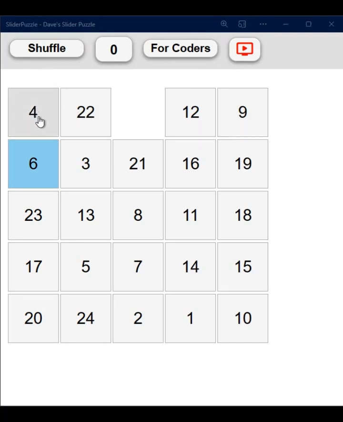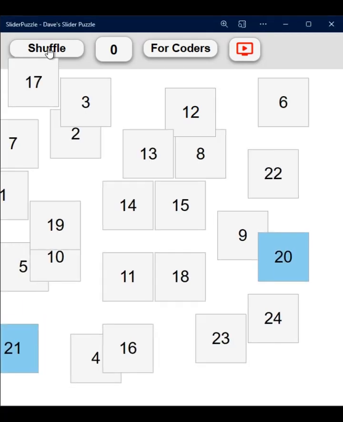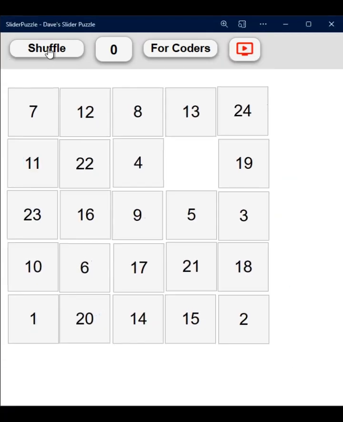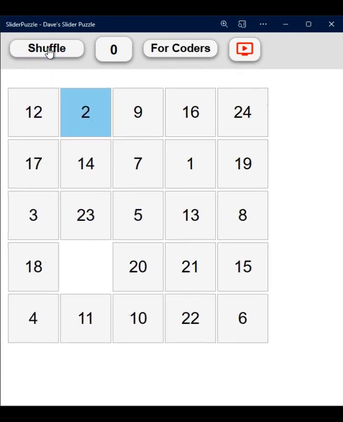First, there is a shuffle button that you can use to start a new attempt. Next to the shuffle button is the move counter. I can usually solve a puzzle in 225 moves or less, but I have been doing it for a while. Next to the move count is a For Coders button. When you are confident that you can solve the puzzle, use this button to begin the challenge. The red video button is a link to this video.